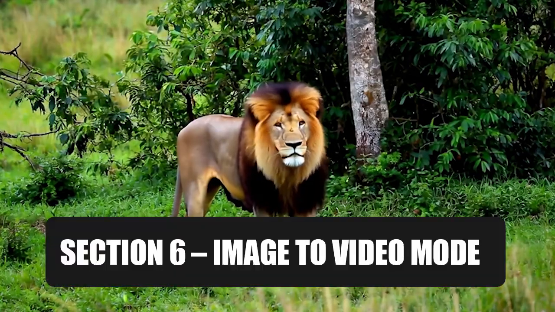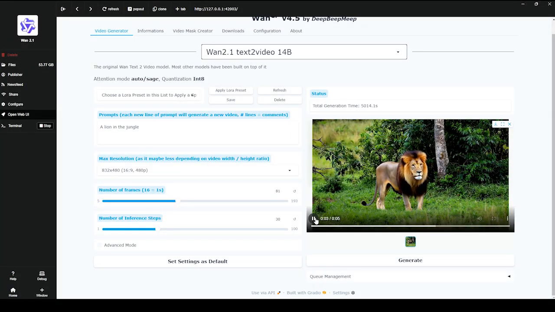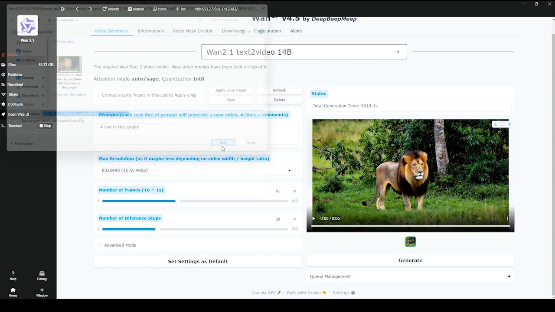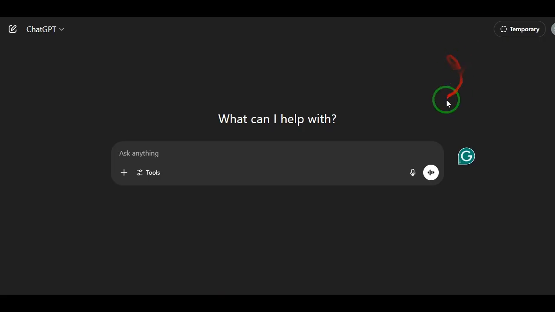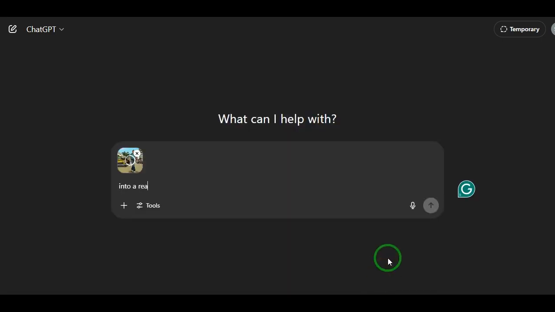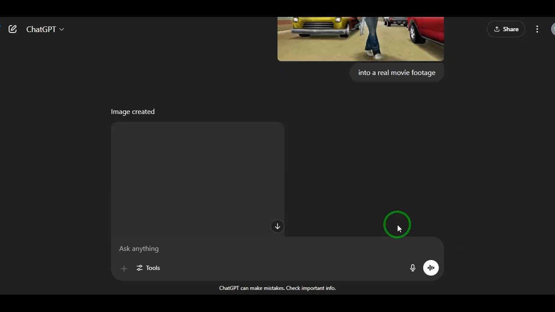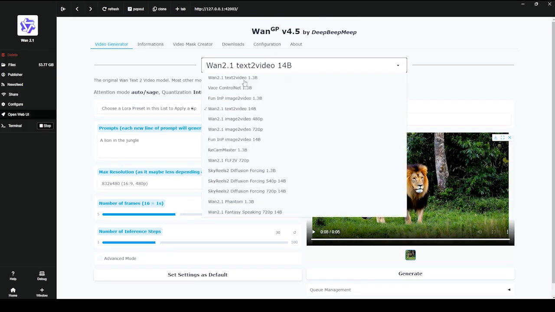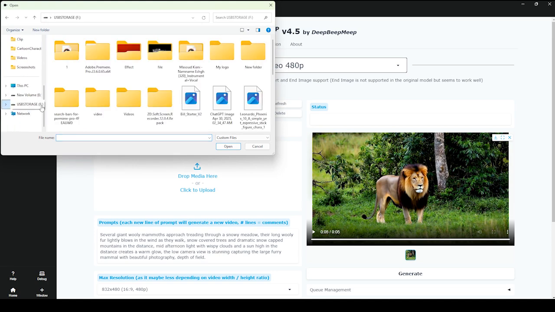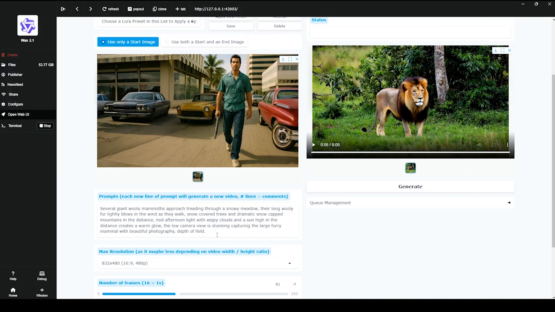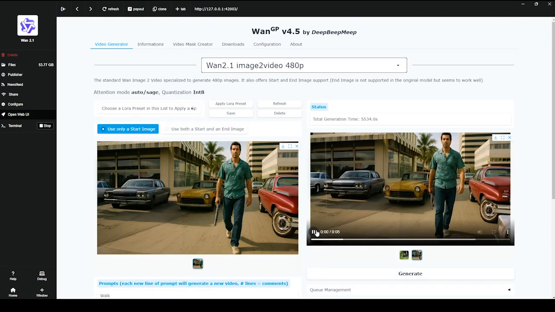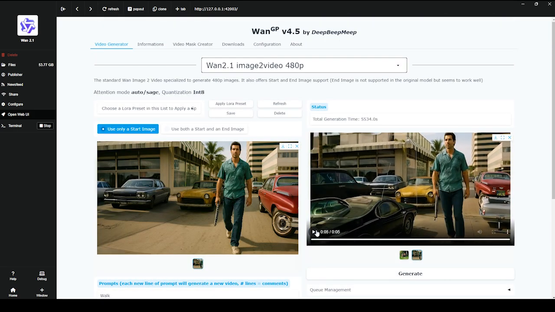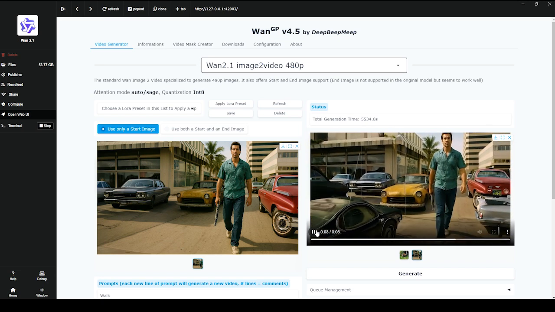Section 6, image to video mode. But here's where it gets really cool. WAN also supports image to video. Let's say I grab a screenshot from GTA Vice City. I can use ChatGPT or any AI image enhancer to convert it into a realistic image. Now I load WAN again. This time I pick the image to video model. I upload my enhanced image, write a short prompt, and hit generate. Boom. Now I have a short video clip that looks like it came straight from a real movie. All powered by AI and all completely free.